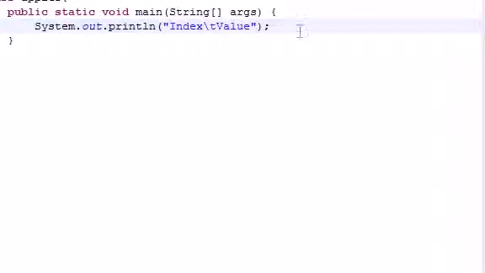So now we have a header. I can go ahead and list the index and value of each array. But before we do that, we need an array, of course. So I'm going to make an integer array called Bucky, and I'm going to use that array initializer that we used last time. And go ahead and add like 5 or 6 values or something.